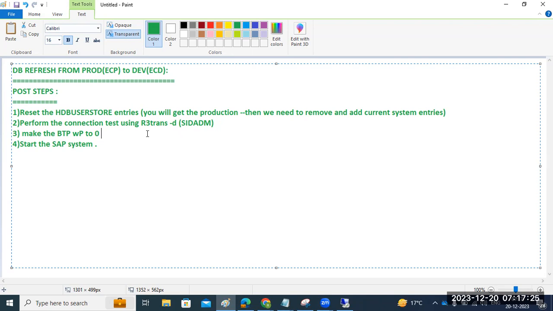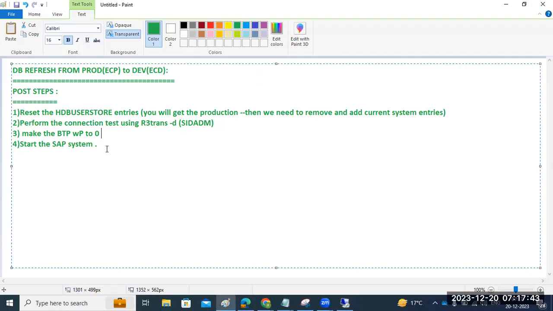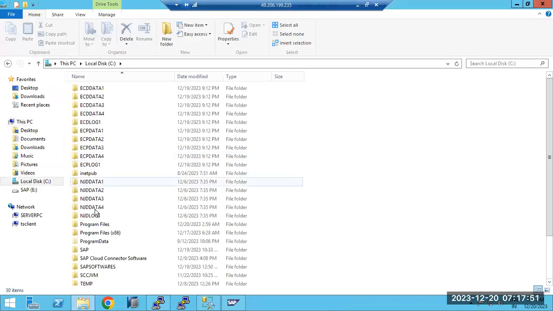So that is the reason. We need to start the SAP system without any background work process. Then there are so many files there. How can I identify the right one in profiles? Those are the version-related files here.